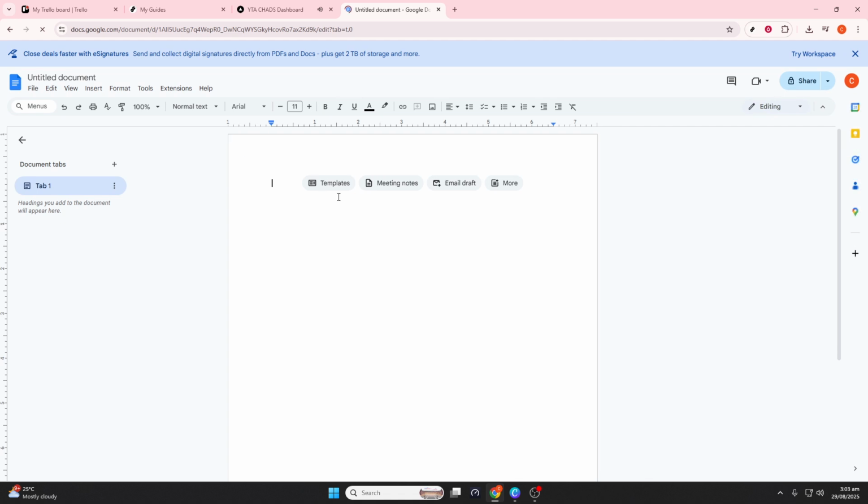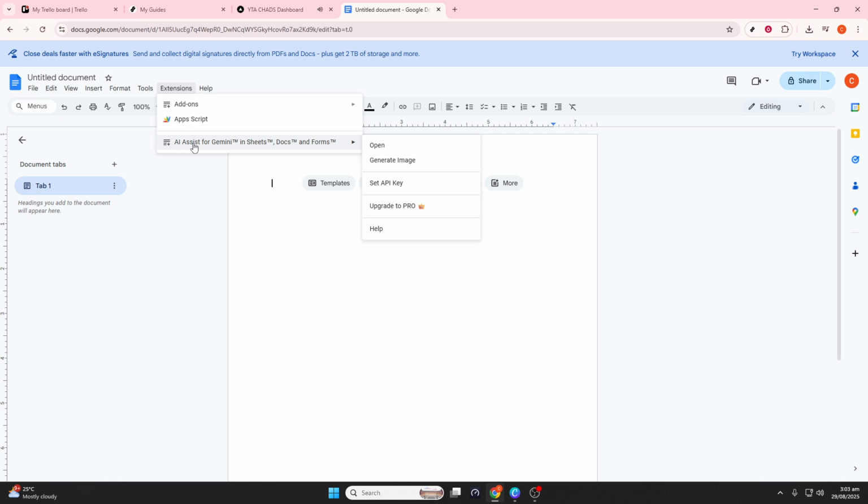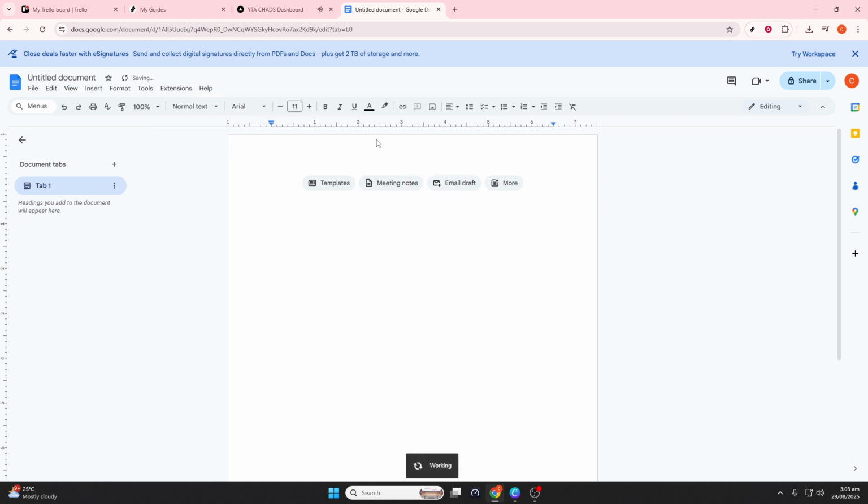Next, let's dive into the extensions menu within your document. This is found at the top of the toolbar. Click on it and you'll see various options to extend the functionalities of Google Docs. Today, our focus will be on a very useful tool named AI Assist for Gemini TM in Sheets TM, Docs TM, and Forms TM. This feature is a game changer for those looking to polish their writing. From there, click on Open to activate Gemini.